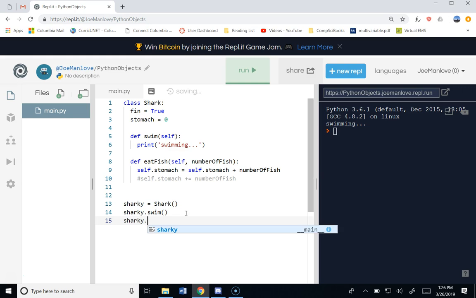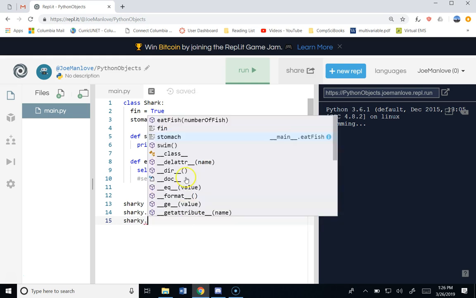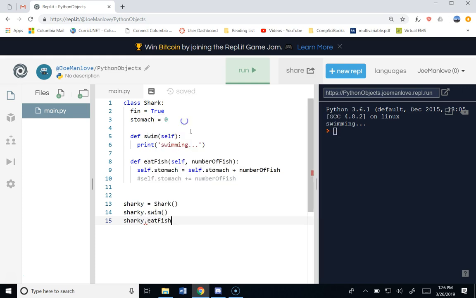Okay, good. Sharky dot eat fish, and this thing is very convenient, right? It supplies some available stuff. So Sharky dot eat fish, and then number 7 in here. You guys good with that? So that's calling the eat fish method on Sharky and passing 7.